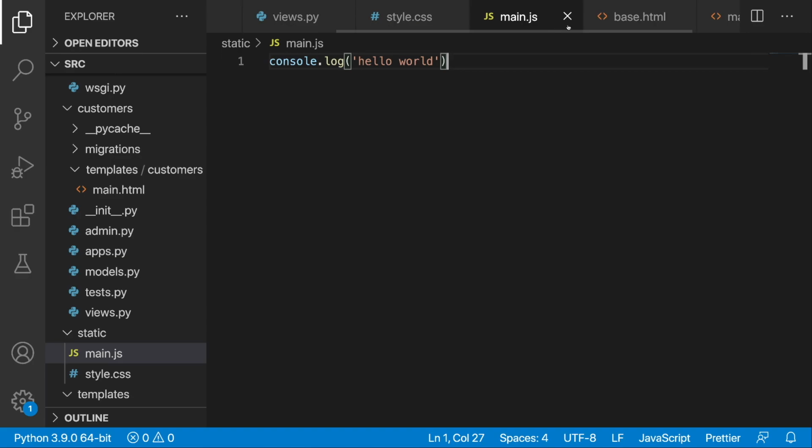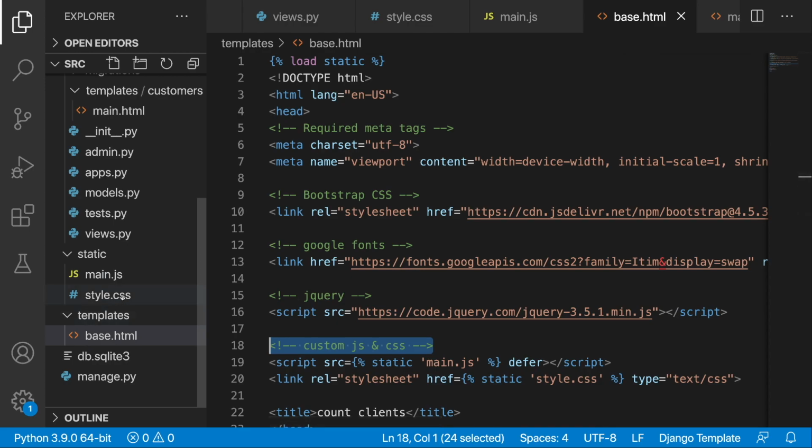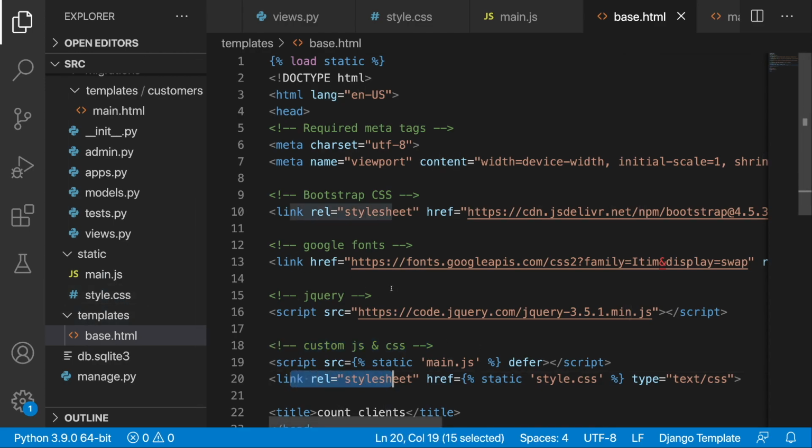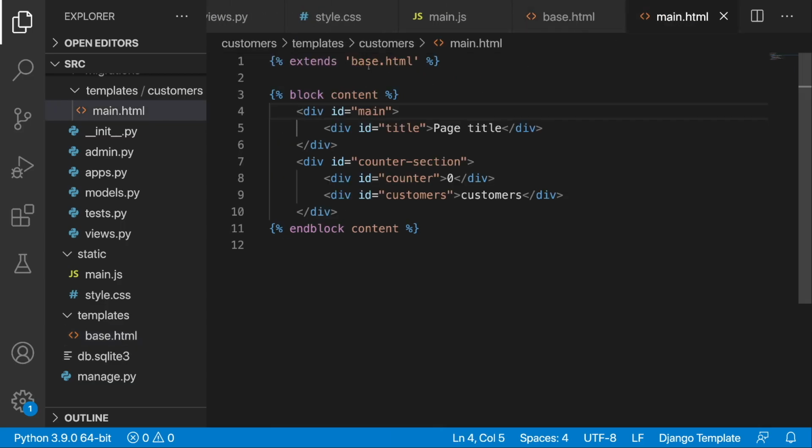And what I mean by that is that if we take a look at our base.html, over here we have our custom JS and CSS, where we are linking up our main.js and style.css. Apart from custom JS and CSS, we have a section for jQuery, Google Fonts, Bootstrap CSS, although we don't need it that much. We also have inside the head the required meta tags, and then we have a body with the block content. So if we go now to main.html, we'll notice that we are inheriting from base.html, and we've provided some code in the block content.